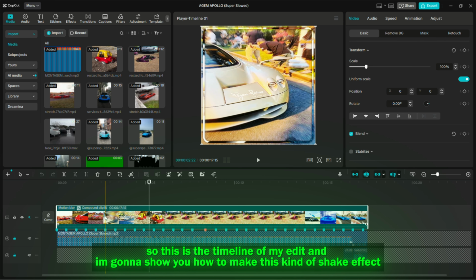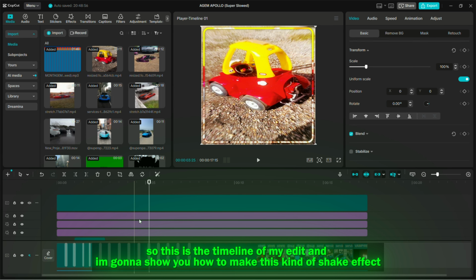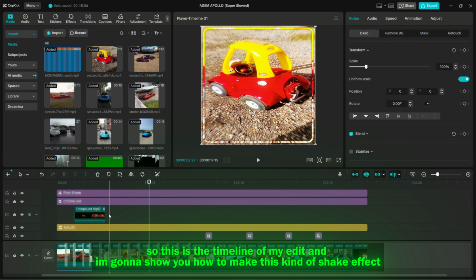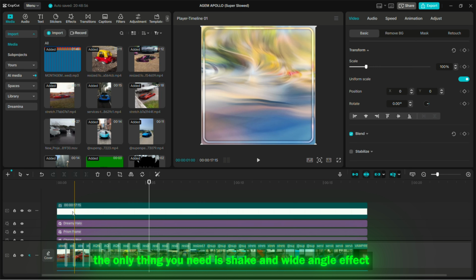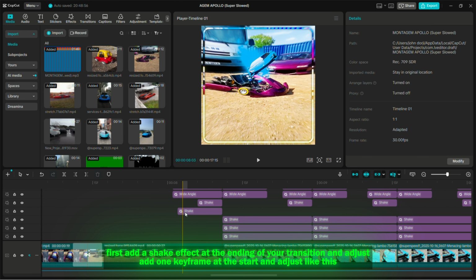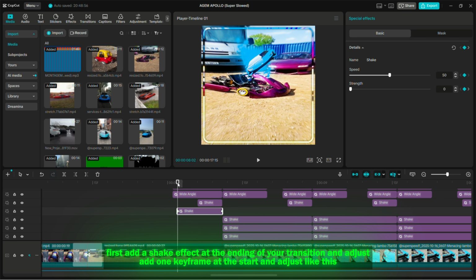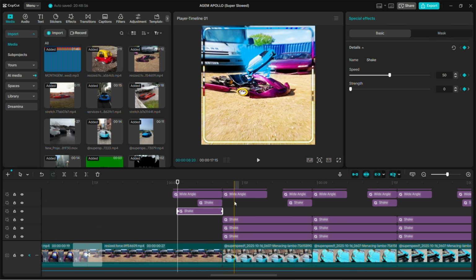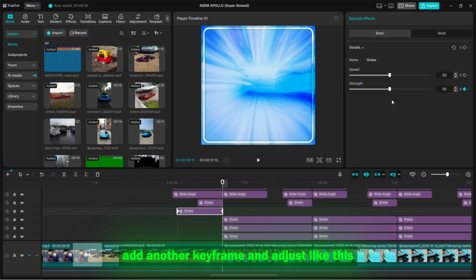So this is the timeline of my edit, and I'm gonna show you how to make this kind of shake effect. The only thing you need is shake and wide angle effect. First, add a shake effect at the ending of your transition and adjust. Add one keyframe at the start and adjust like this. Add another keyframe and adjust like this.